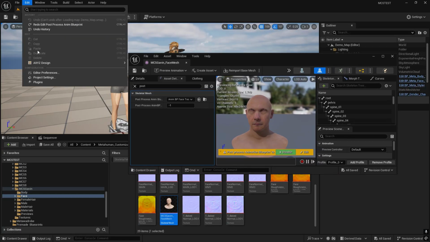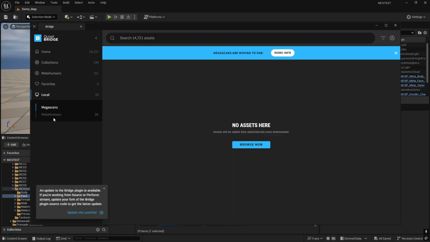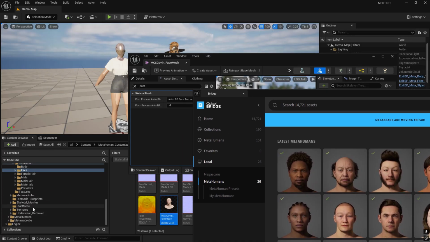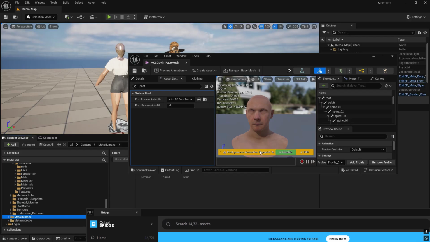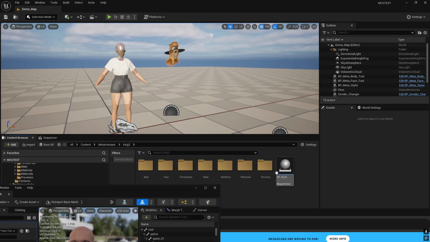I will open up my Quixel Bridge here, and I'll go to my local metahumans, and I will choose, like I've said before, an Unreal Engine 5.4. I'm using Unreal Engine 5.4 here, so I'll pick an Unreal Engine 5.4 metahuman head, and I will add it there. I will add KG. Actually, I think I've already added KG. He is right here in my metahuman folder. This is a regular metahuman with no modifications applied to it. So yours will look like this once you add it to your project.